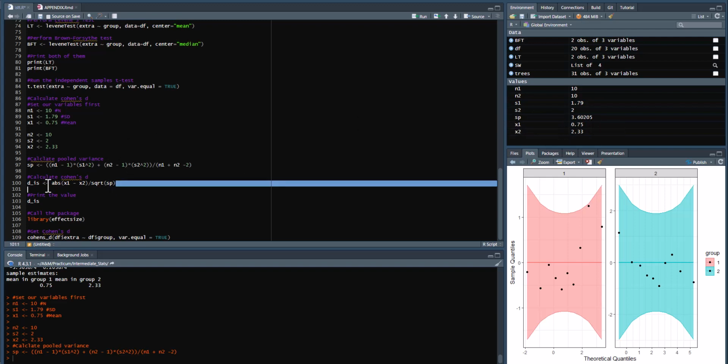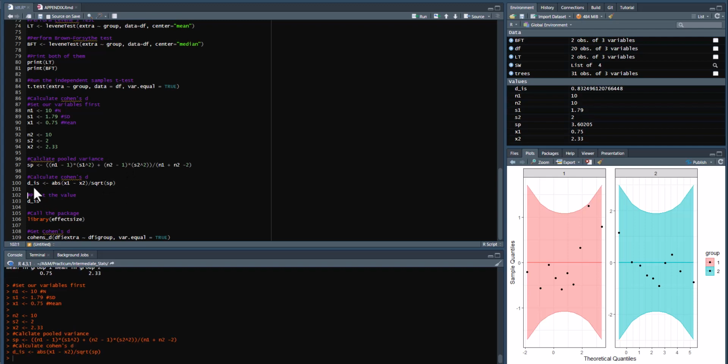And then we can calculate Cohen's d. So abs is absolute value. So we're saying we'd like the absolute value of the mean of group 1 minus the mean of group 2, and it's going over the square root of the pooled variance. So that's why we had to calculate that up here. And if we run that and assign it to an object, we can print that and see that the effect size is 0.83. So that's how you would calculate it by hand.